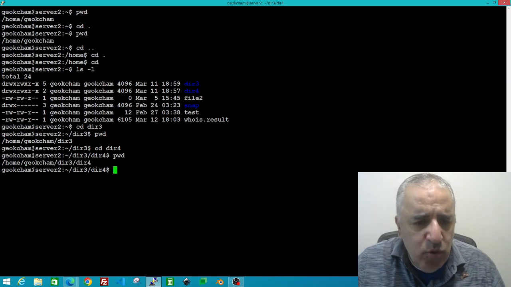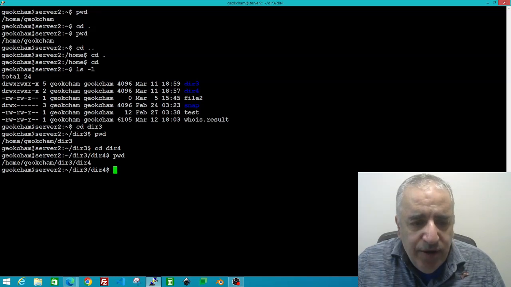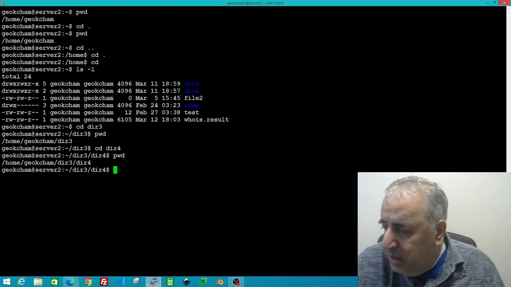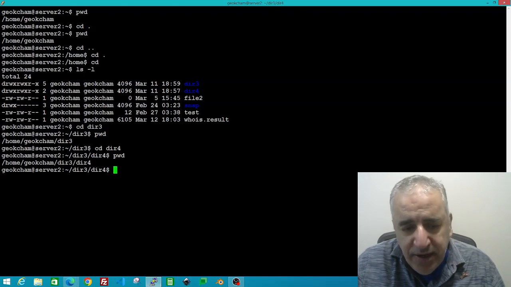So that's how you use the pwd. Basically it will give you the current directory where you are. And the cd will navigate from your current directory where you are to another directory that you specify.